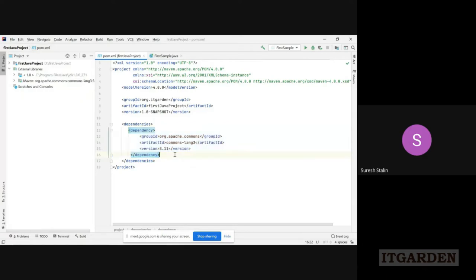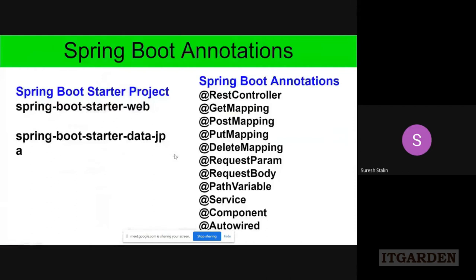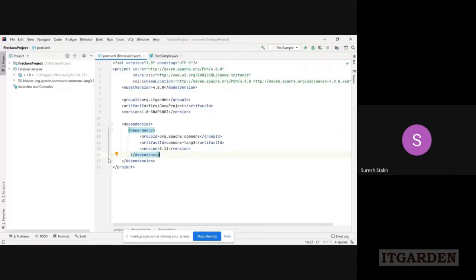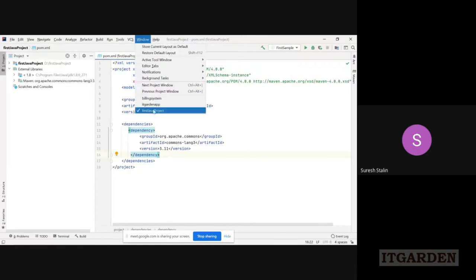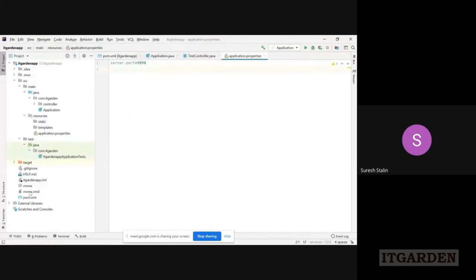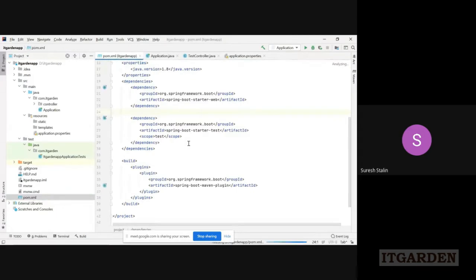Like that, Spring Boot provides a lot of starter projects. Each starter project is nothing but a dependency. We created one simple web application yesterday, right? And to create a simple web application, what did we add? We added one dependency called spring-boot-starter-web. We added that. This dependency is called a starter project.